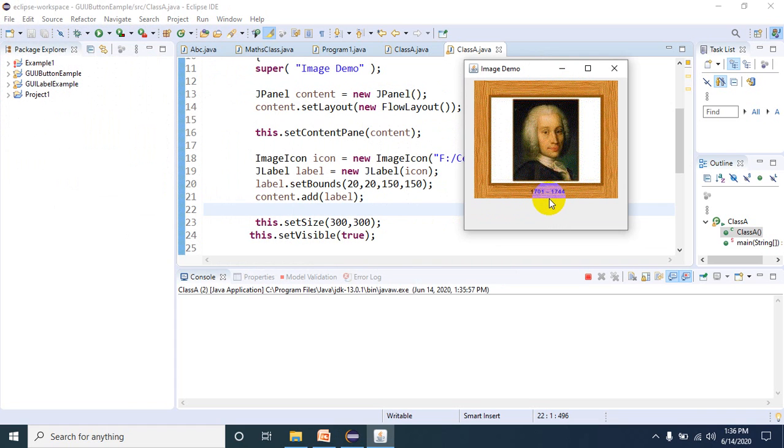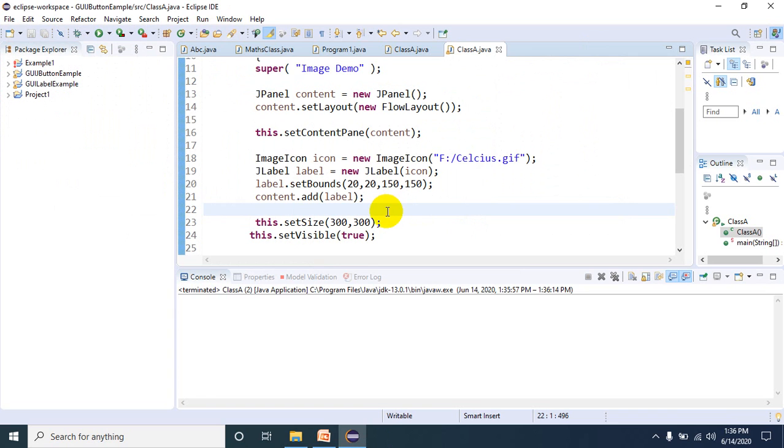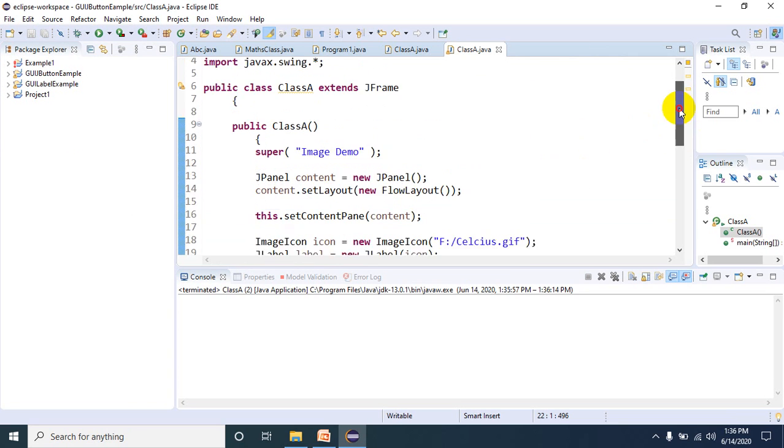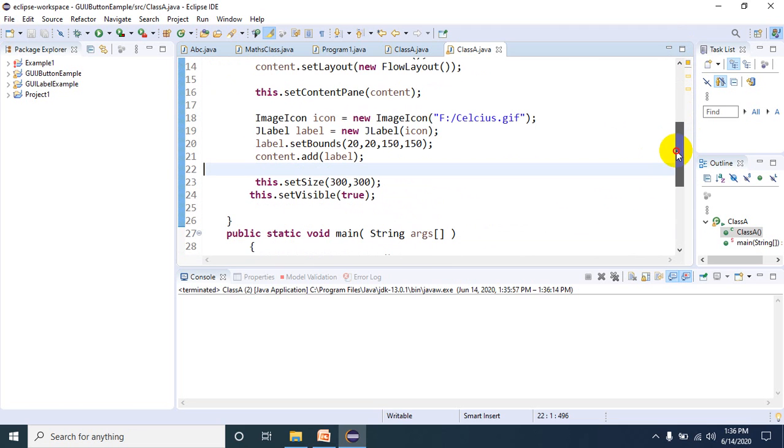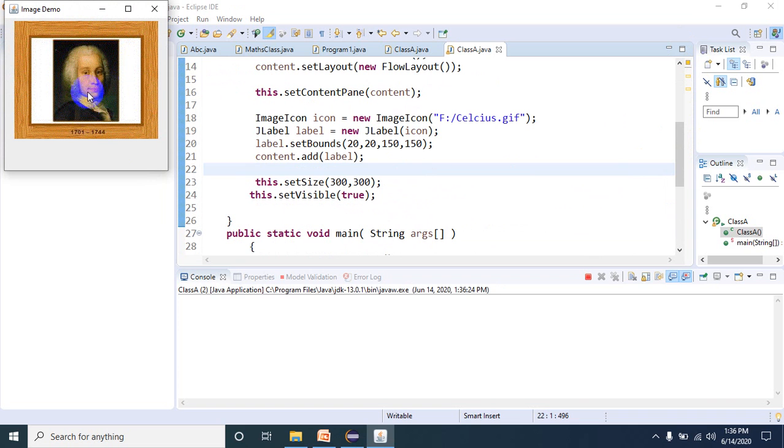Who is the inventor of the Celsius temperature scale? 1701 to 1744. This is the era of Celsius. Now you can see that the image icon is completely plotted on the window. Again I will run this, and this is the output.